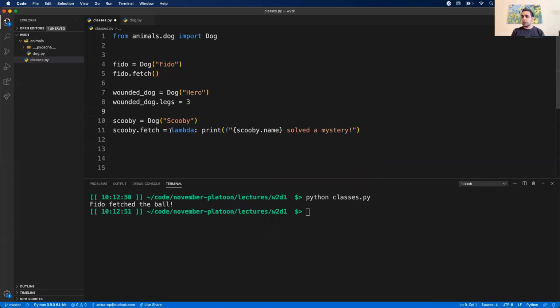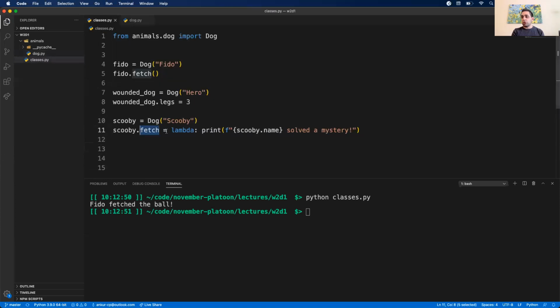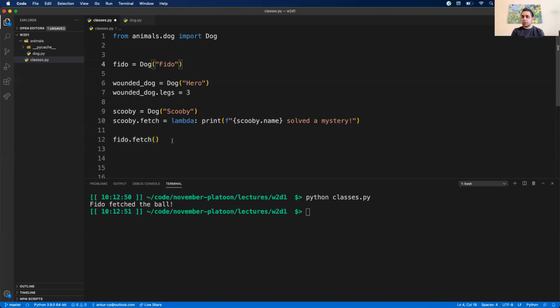So lambda basically is an anonymous function, takes in 0 parameters, because I'm not passing a parameter, and just prints a statement. All right. So I'm assigning this to the fetch method. So I have a default instance method called fetch, but I'm actually overriding it by assigning my own. So if I did it this way, let's do Fido.fetch down here, just to make it clear that I did not override the instance of Fido, and do Scooby.fetch down here.